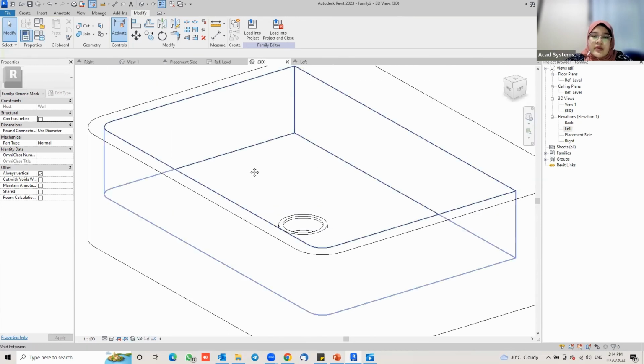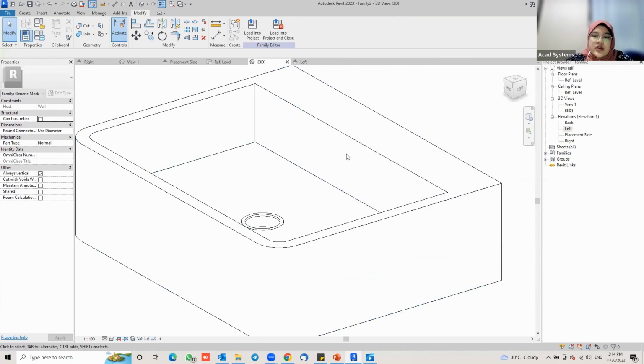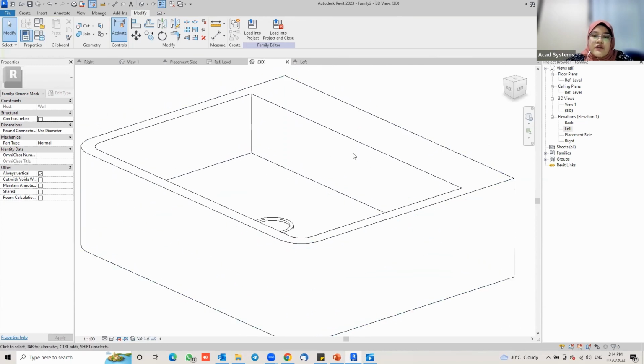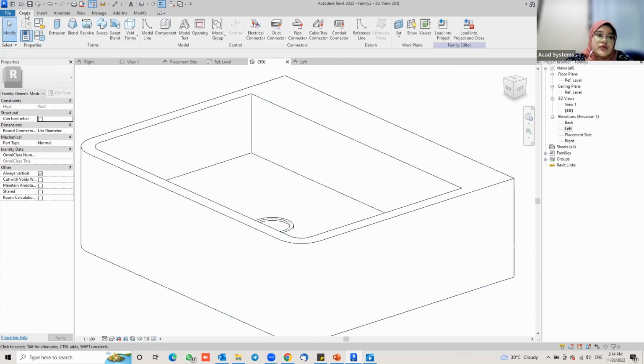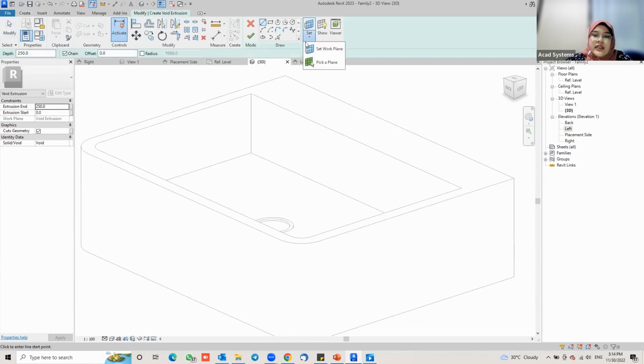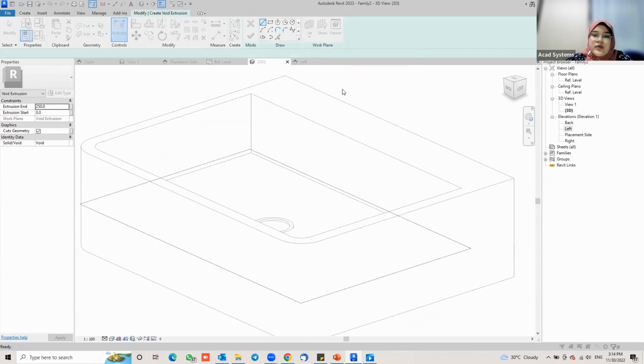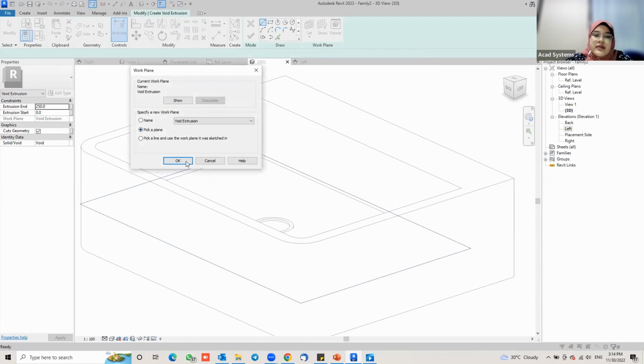The next one, I'm going to create the hole right here for the excess water. So same step. So go to create tab. But right now, I'm just going to create a void. I'm not going to create an extrusion. Create a void extrusion. Then click on set. Set the work plane. Pick a plane.